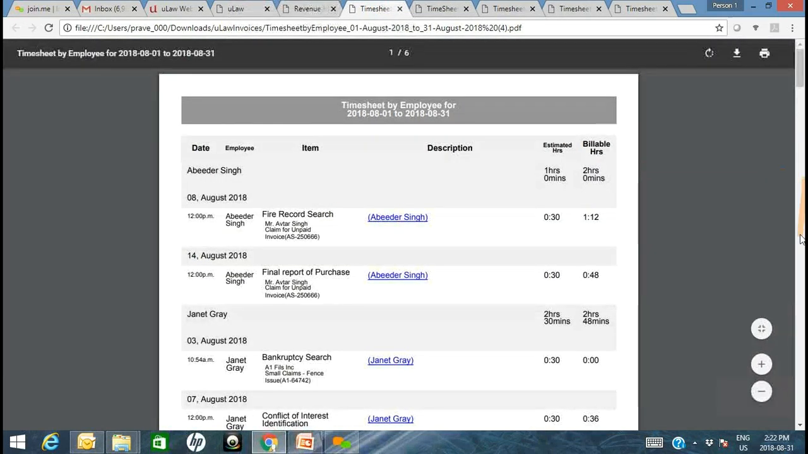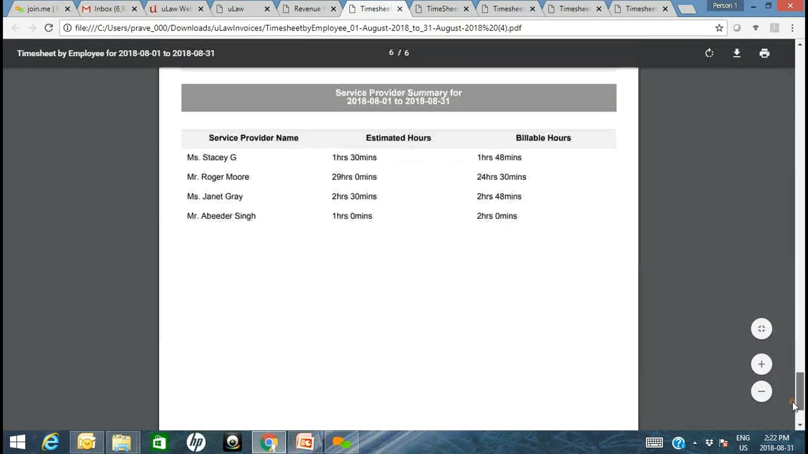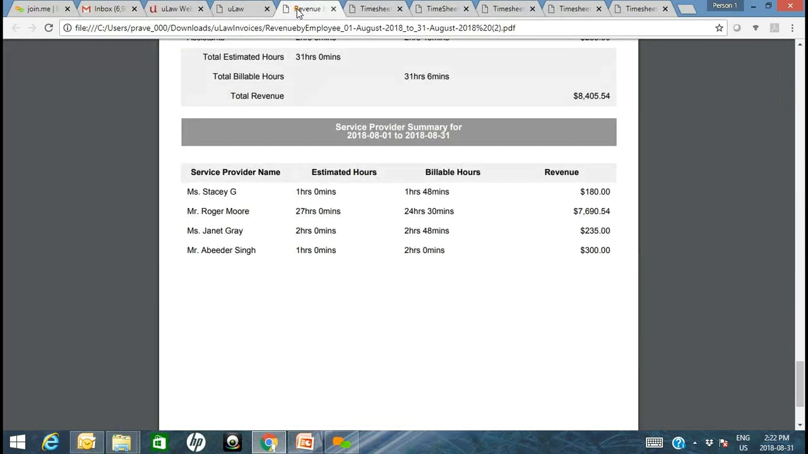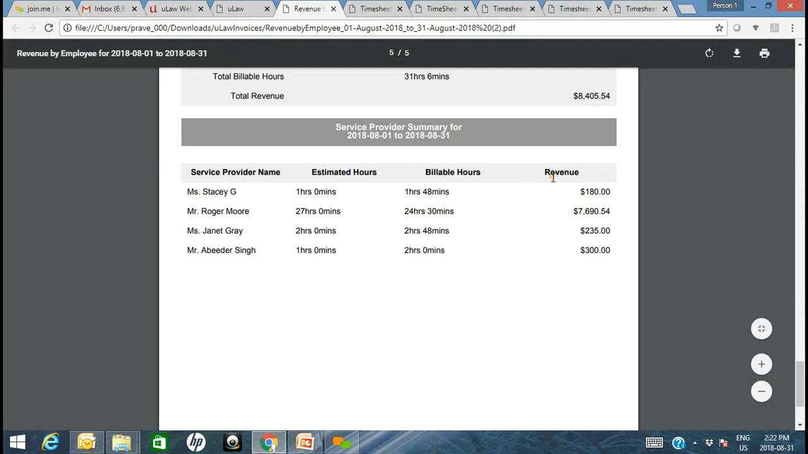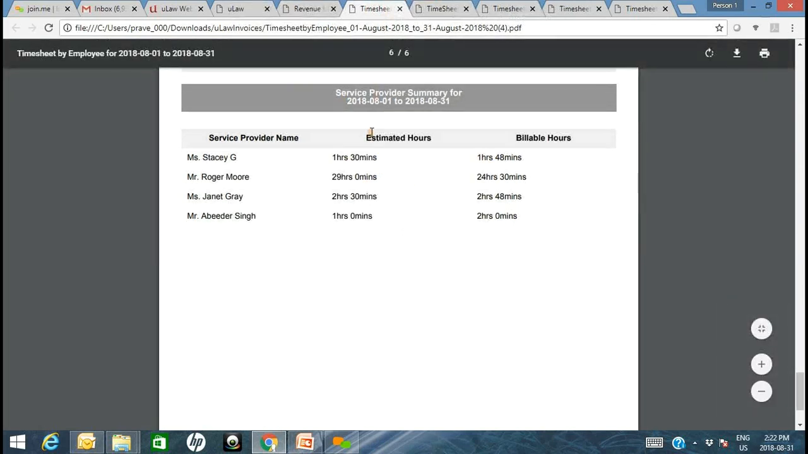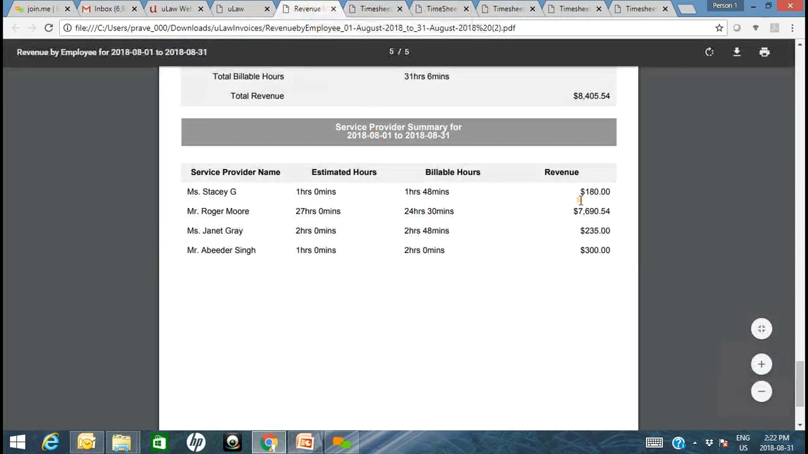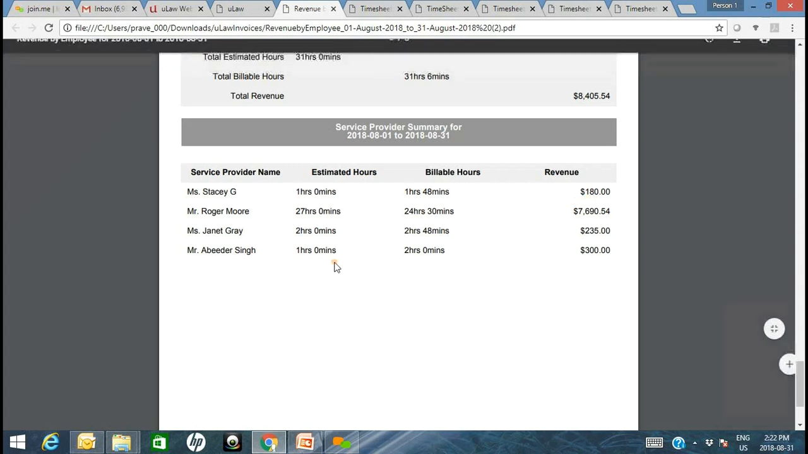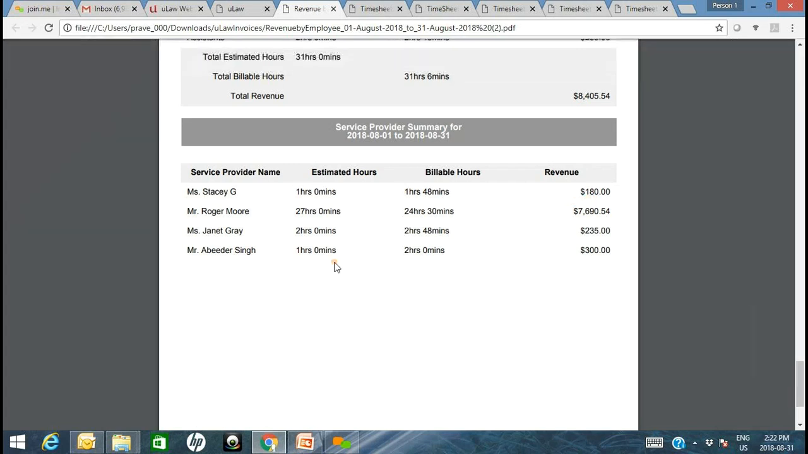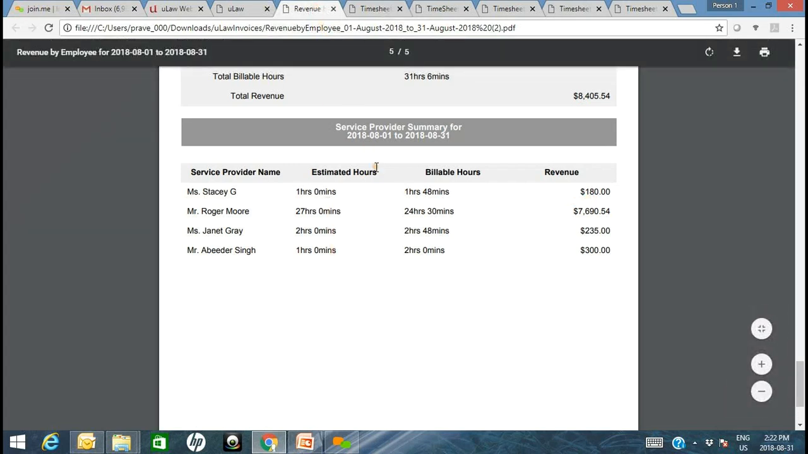Same difference. So if you look at the timesheet and the summary of it, you had the estimated hours, the billable hours. The difference between that and the revenue report by employee is this third column, which is revenue. It says perfect. It was the same, 1 hour and 48 minutes. But the revenue brought in is $180, right? And these are the actual invoiced numbers.